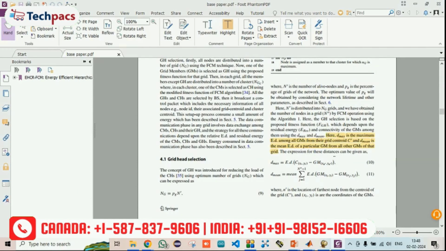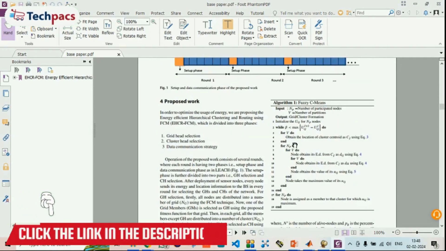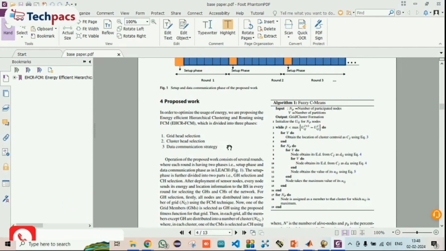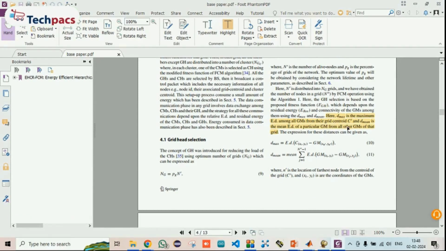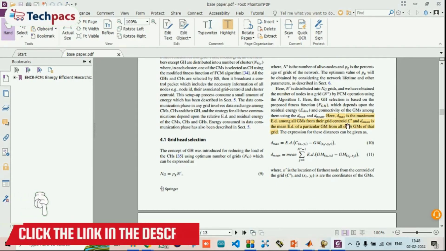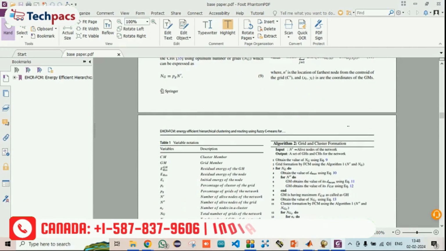This was the algorithm, where you can see the fuzzy C mean algorithm. Grid head selection is there, cluster head selection is there, then the data communication. Grid head selection is done by calculating the methods to get the centroid. Initially by using the FCM, they select the centroids for the grid formation, and on that basis they create the grids.